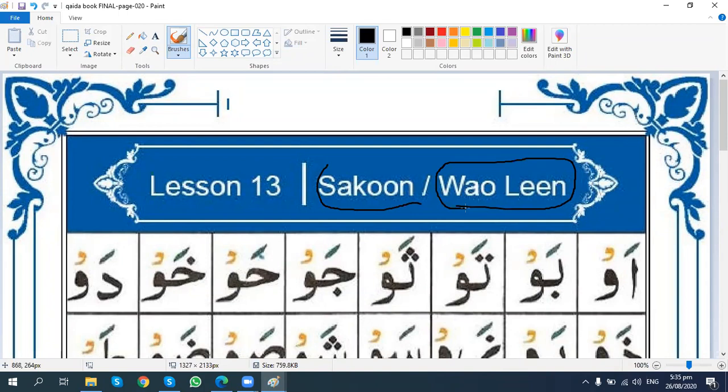So you just first focus on the Sukun sign, and it doesn't matter if it takes two classes or one class or three classes, just focus on the Sukun. When you think your student knows the Sukun sign, then you can tell your student about the vowel.